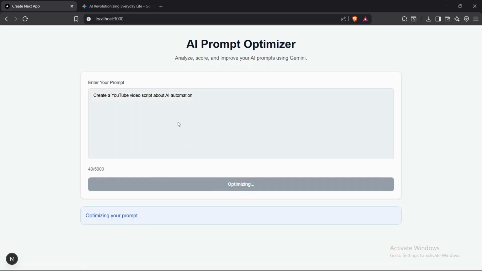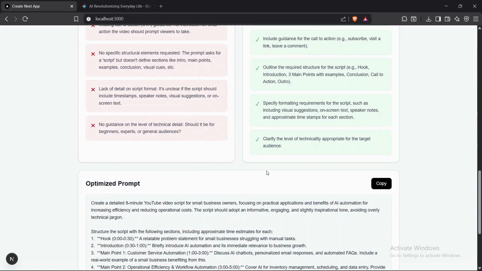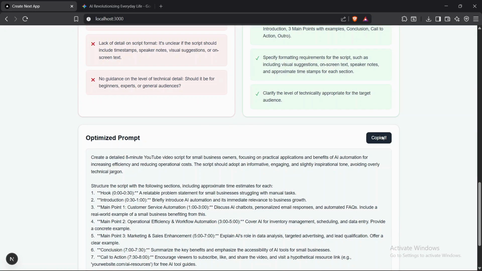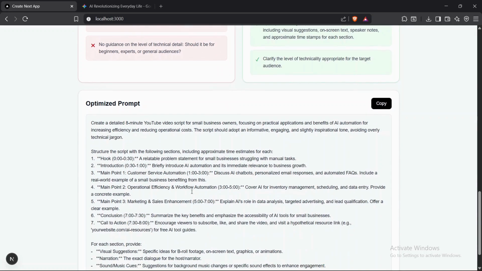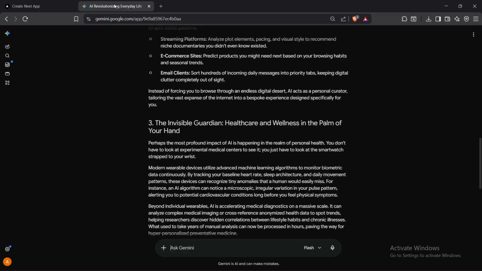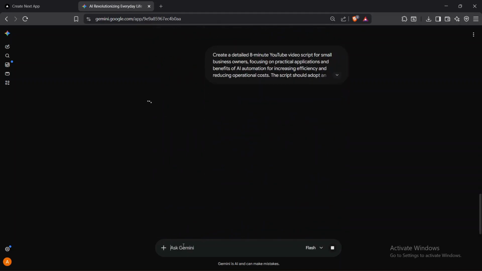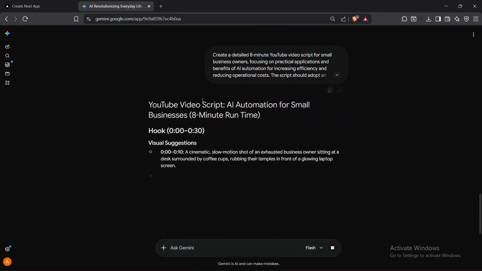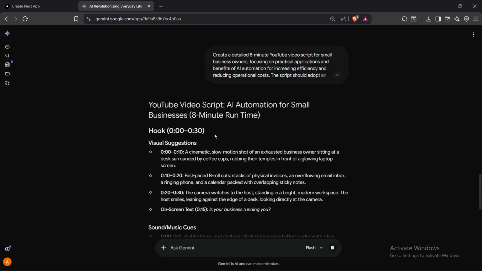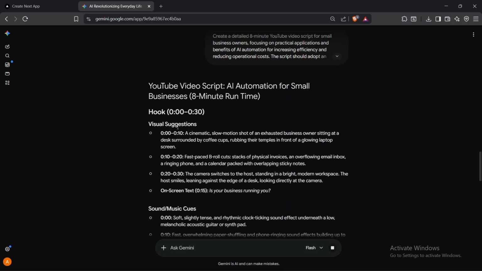After testing the optimized version in Gemini, the response becomes significantly more focused and informative. Instead of producing a general overview, the AI now has enough guidance to create content that is much closer to what a user would actually want. This type of optimization can save time and improve content quality for bloggers, students, marketers, and professionals.